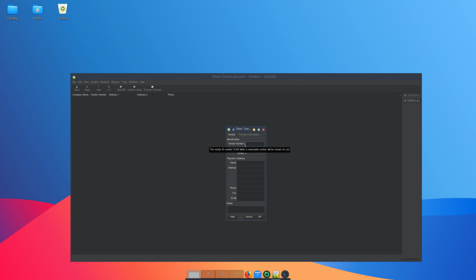I'm going to go vendor, let's do vendor 1. I want to see how this looks based on the setup that I had. Okay. Interesting.